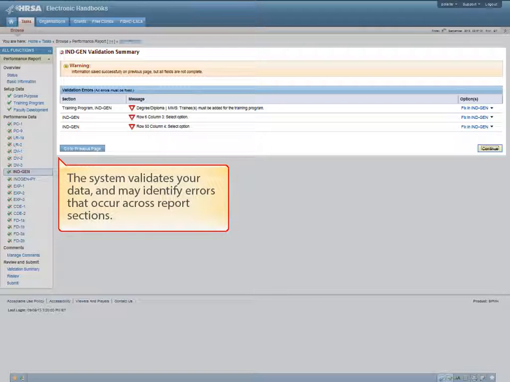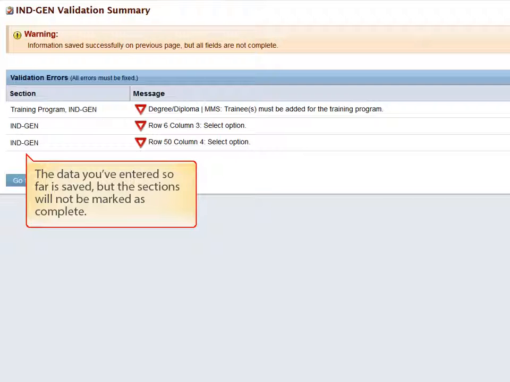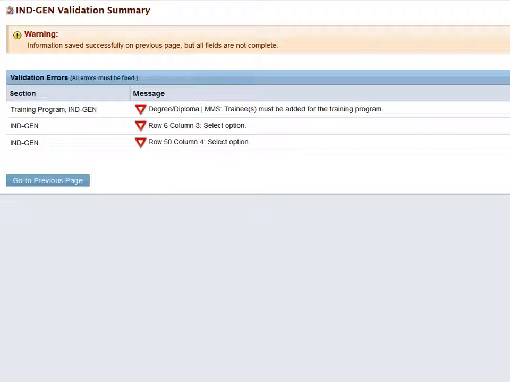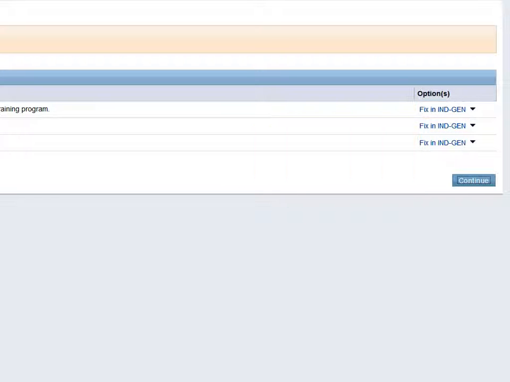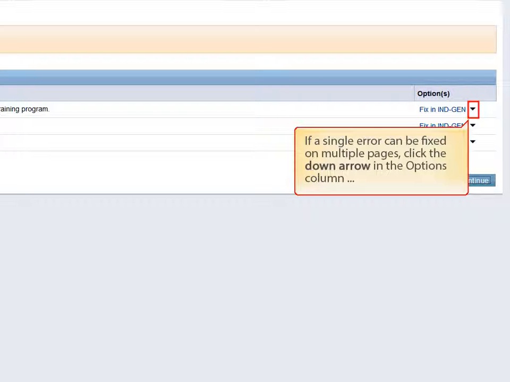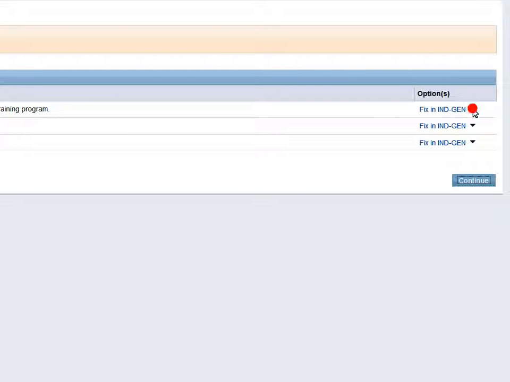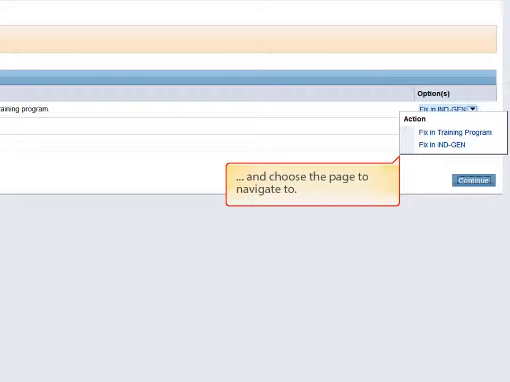The system validates your data, and may identify errors that occur across report sections. The data you've entered so far is saved, but the sections will not be marked as complete. To fix an error, click the link to the page in the Options column on the right. If a single error can be fixed on multiple pages, click the down arrow in the Options column and choose the page to navigate to.